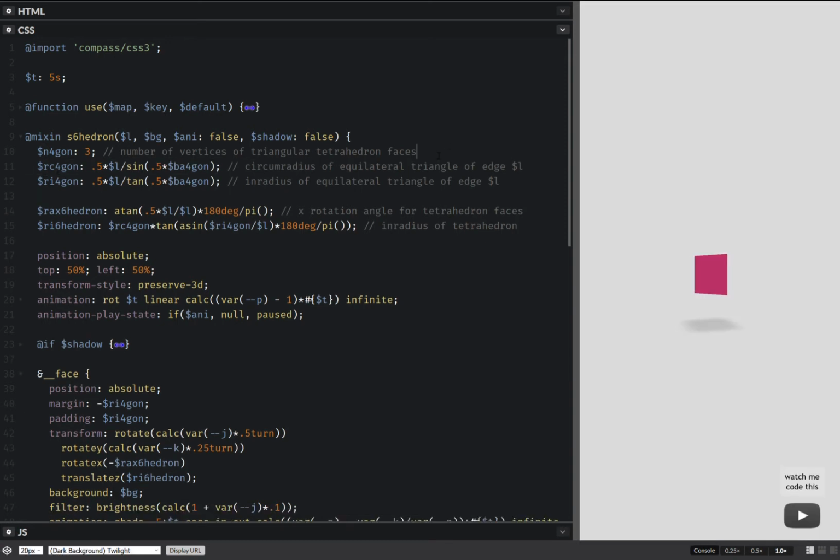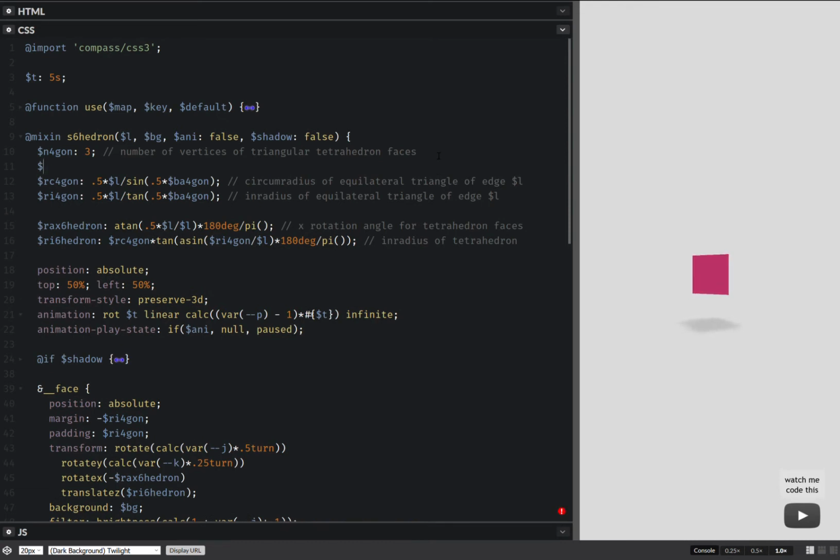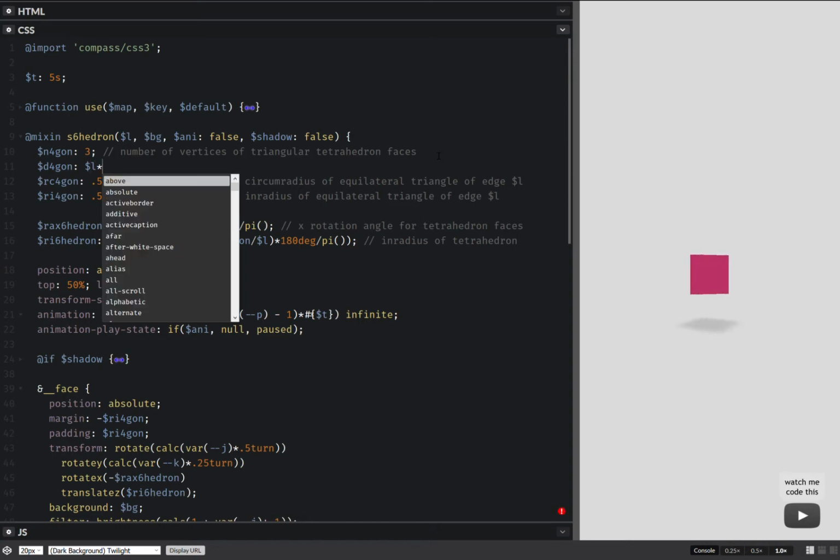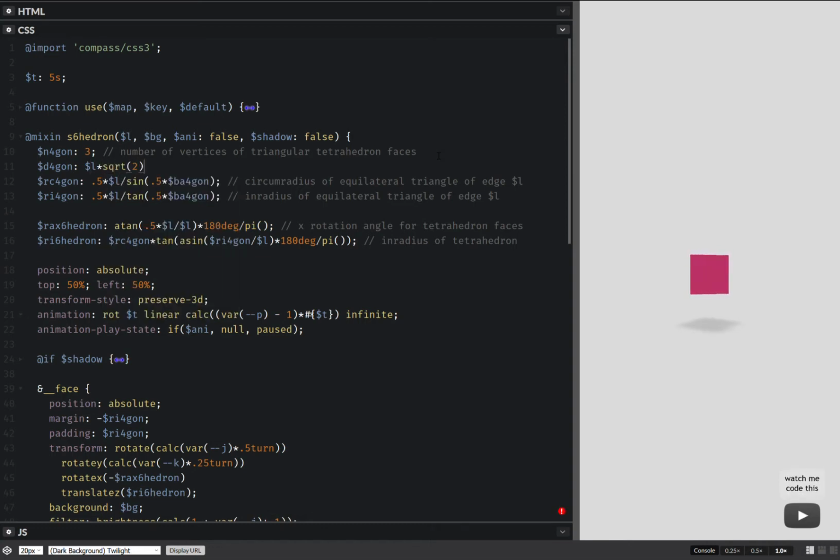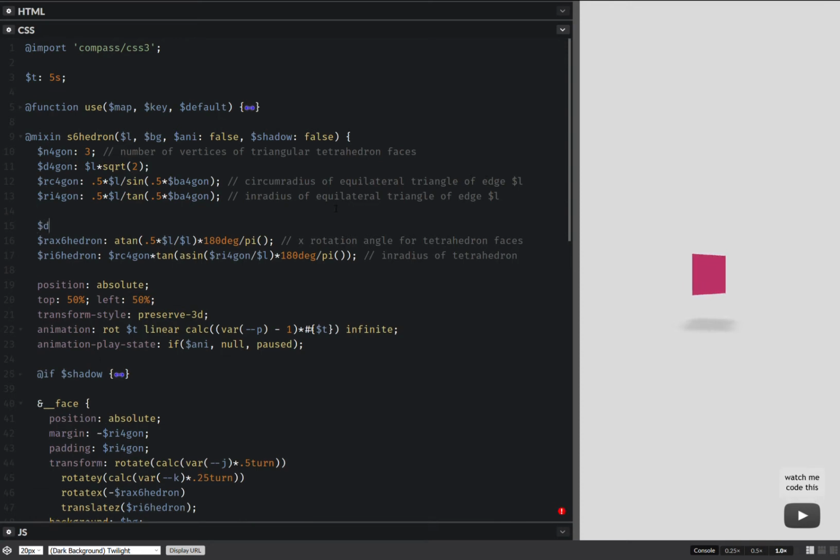And instead of it, I'll just have the diagonal of the square. The diagonal of the square is the edge length times square root of 2. And then I'll also have the diagonal of the cube. This is the edge length of the cube times square root of 3. Now that I've done this, I can make this half the diagonal, so I don't need to compute angles and stuff like that. And this is half the edge length.